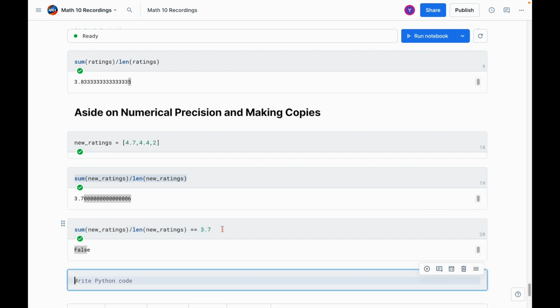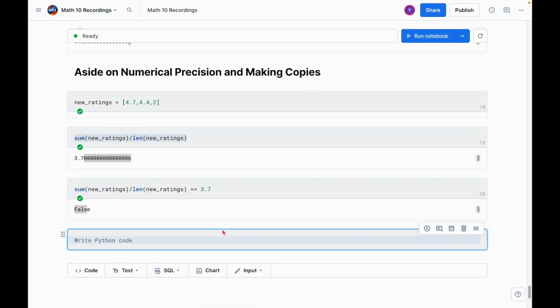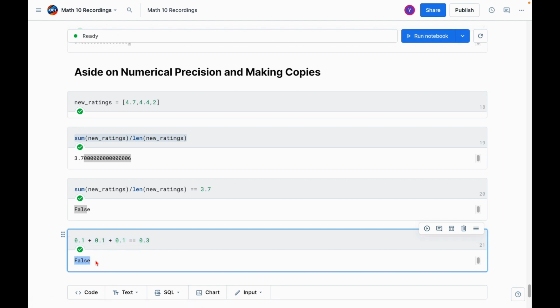Maybe the most famous example of numerical precision errors in Python is the following. If I have 0.1 plus 0.1 plus 0.1, I know this should be 0.3, but Python is telling me that's False. If you're curious and you'd like to do a little bit more, one thing I can suggest is try writing 0.1 in base 2 and see if you notice anything interesting about it. A little hint.